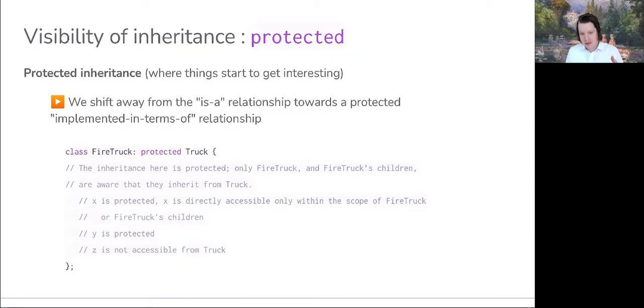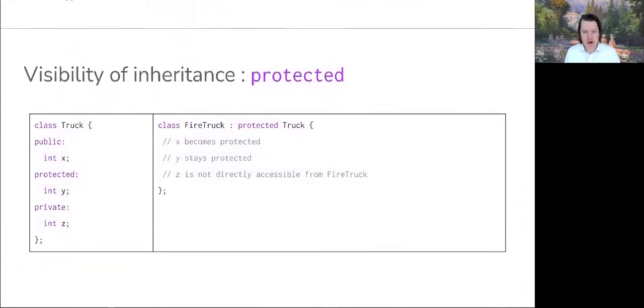So in this case, X is directly accessible only within the scope of fire truck, or because it's protected, fire truck's children. We'll have direct access to X, it's just our users won't. Y is going to be as described before. And again, Z is not going to be accessible directly by fire truck. Instead, we'd have to interact with it through the public or protected member functions that we've inherited from truck.